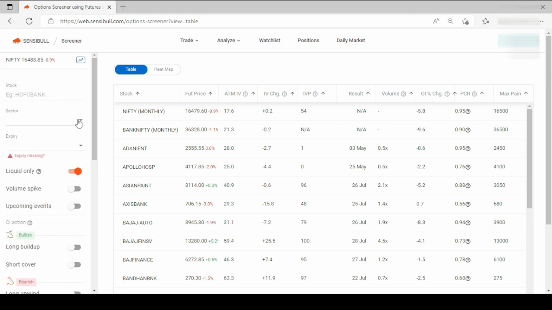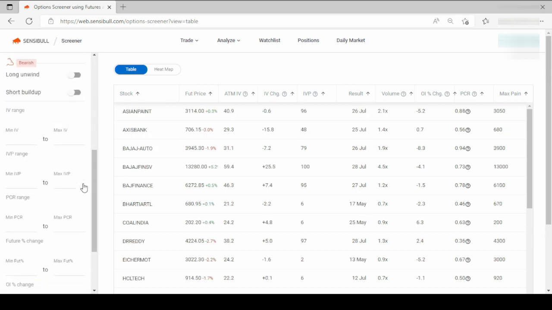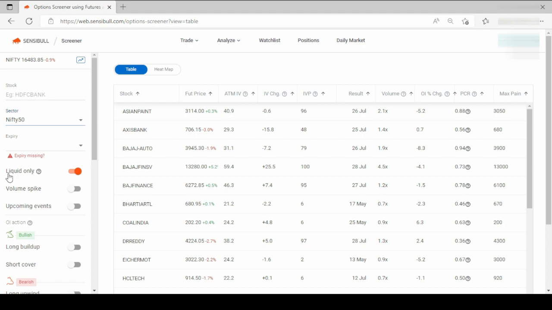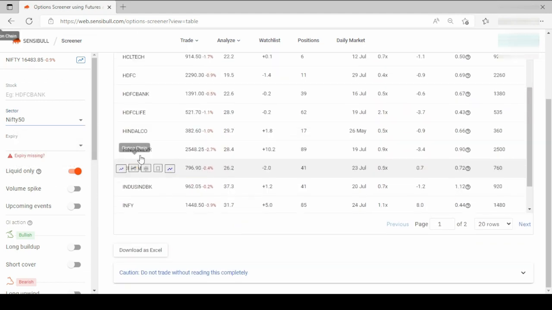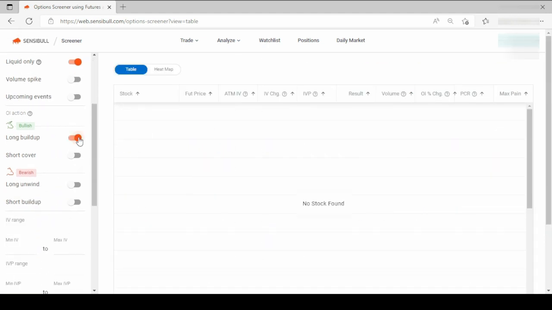For example, I will select a sector. It gives Nifty 50 also. Let me select Nifty 50 and I have not selected any of these. It just says liquid only. So right now it is displaying all the Nifty 50 stocks here. Now if I select long build-up, what are the stocks that are having long build-up? So there are no stocks that are long build-up in Nifty.